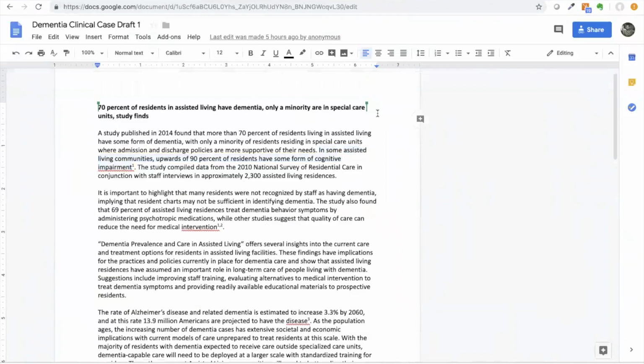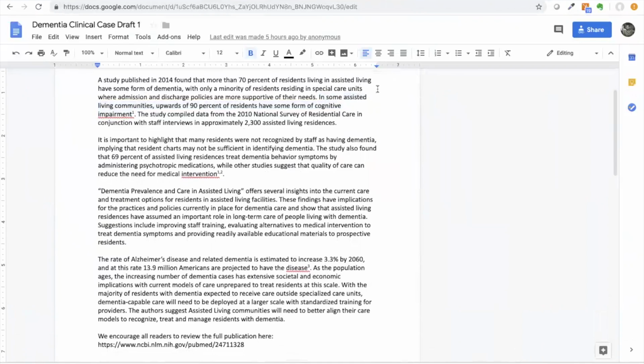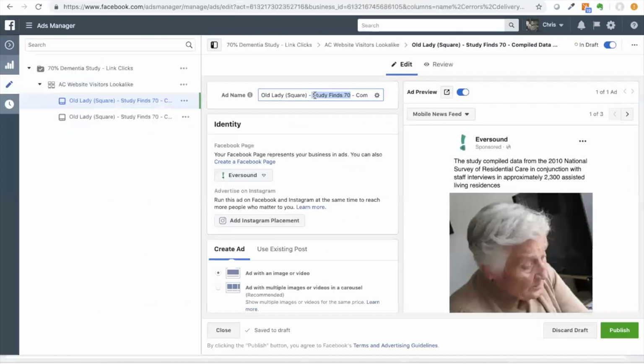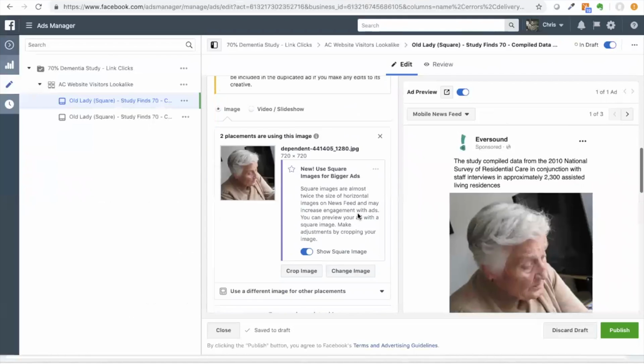That kind of feels like the headline to me, the one that we just put here. I'm just looking through this. 70% original. Okay, we'll try one more.